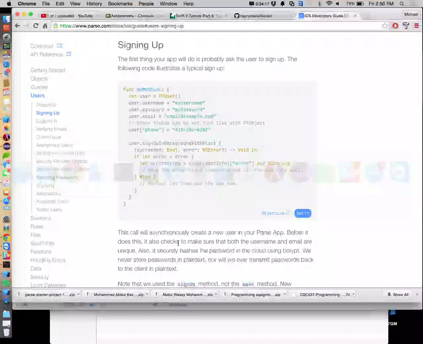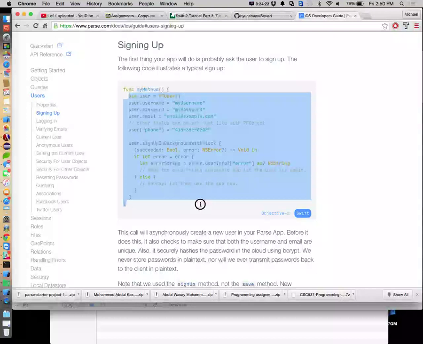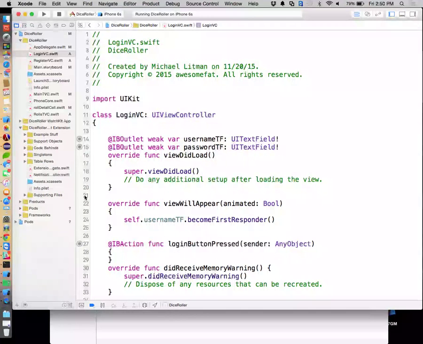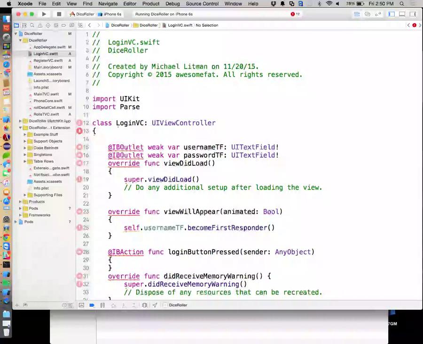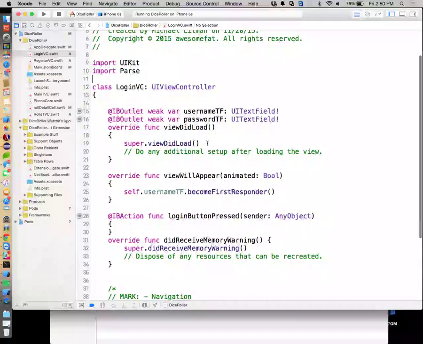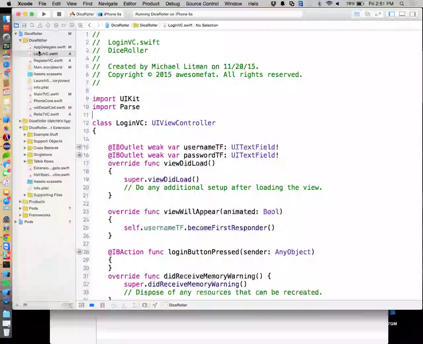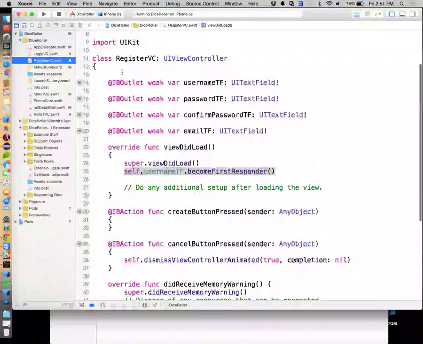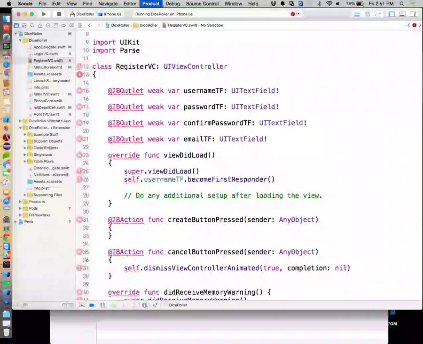Okay, so now let's actually register for an account. So we'll go back over here to the documentation. So signing up, it's going to require us to first create a blank. Well, let's just steal the code and then I'll walk through it. So I'm going to have to import parse here. And then inside of, oh, actually we will import it there, but I actually want to work inside of register VC right now. So we'll import parse.